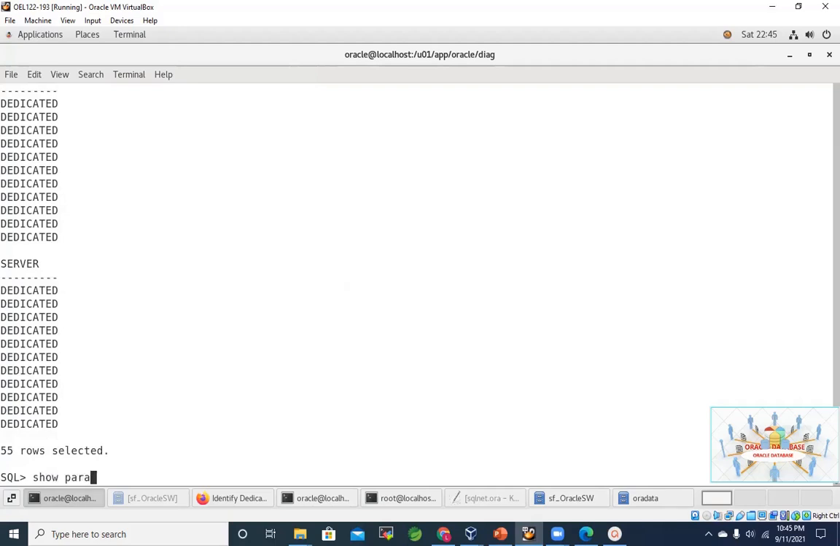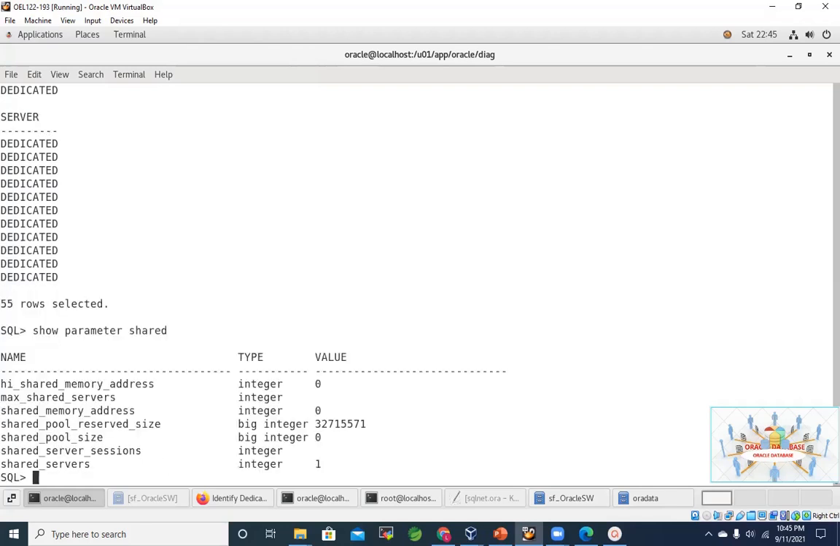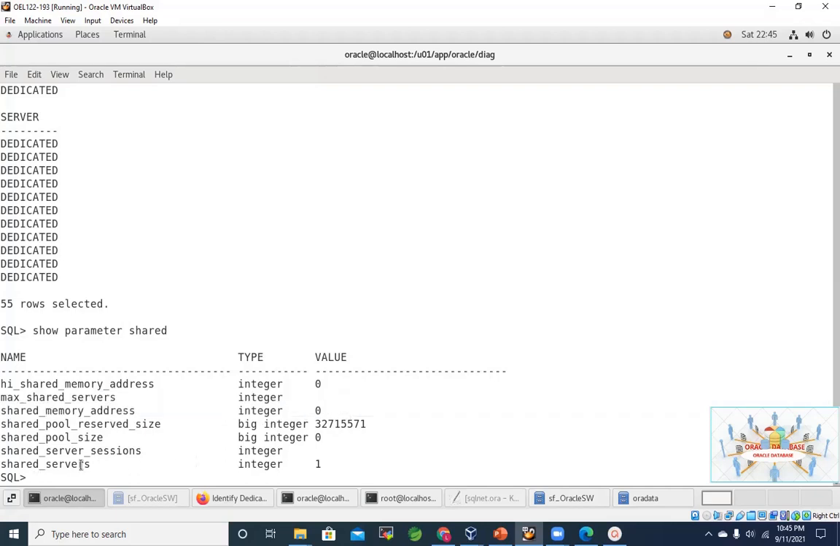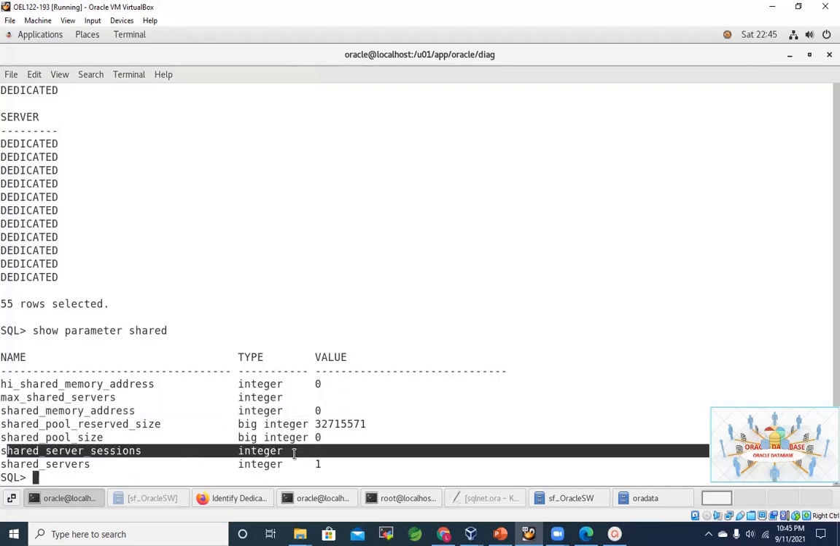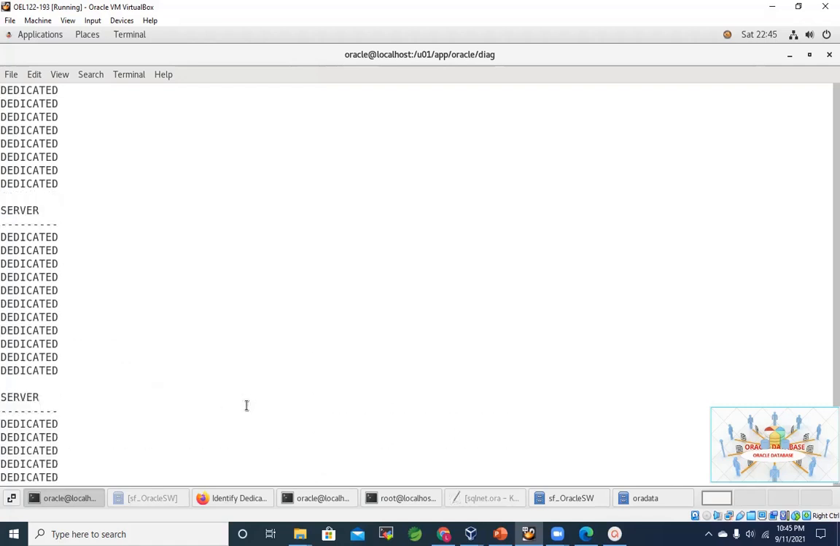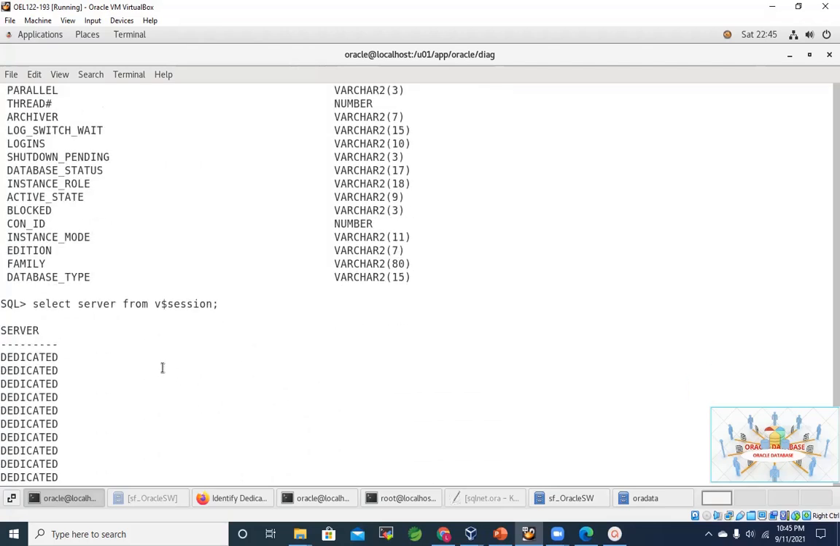Now the parameters. You can see nothing is configured for shared servers, max shared servers, or shared server sessions. Everything is 0, which is just the default. Therefore this is always dedicated. And with the session, we can take the SID and further details.